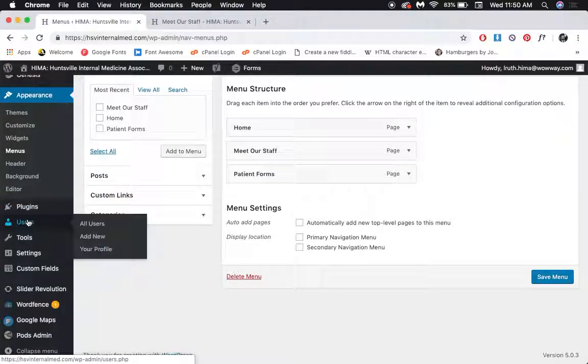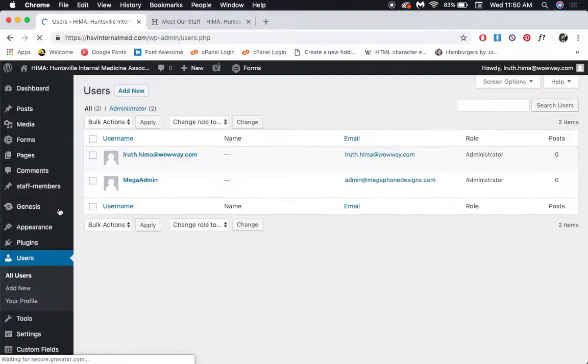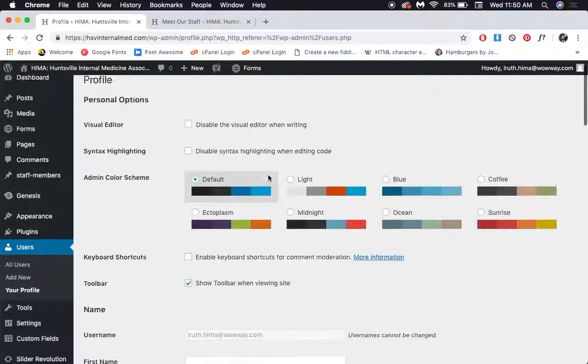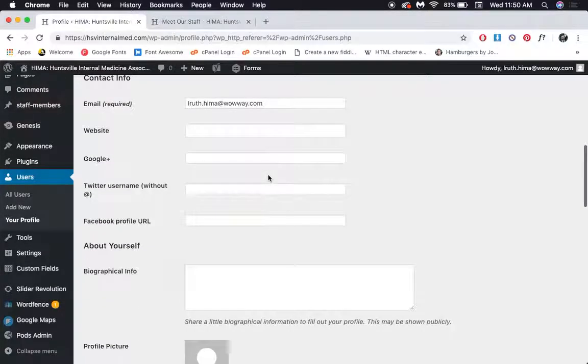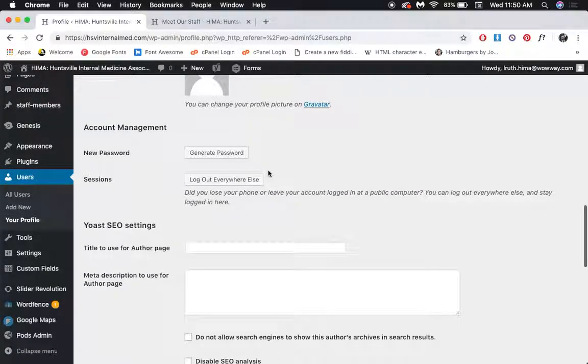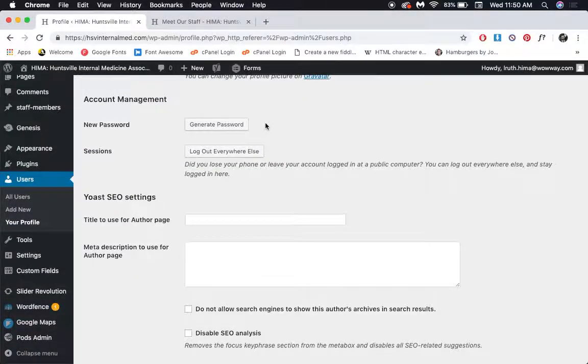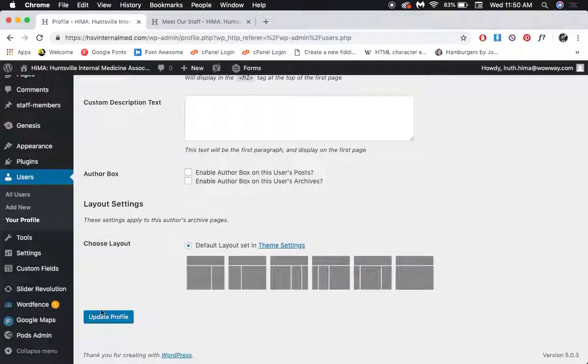Scrolling down on the side, users. These are going to be the people who can log into your website. So right now we have our admin and yours. If you ever wanted to go in and change a password, you could click on that. Scroll down to new password. Change it, and you need to copy and paste the password that it gives you there, and then click Update Profile.